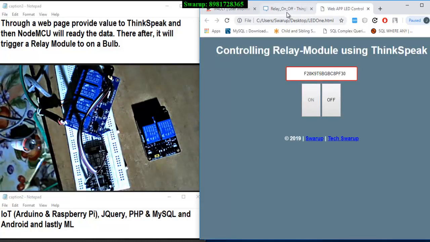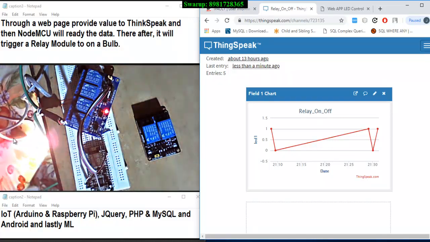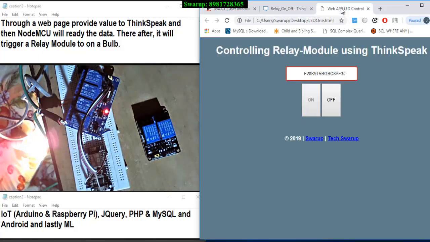I click the on button, and the moment I do that, ThingSpeak gets updated. And the moment ThingSpeak gets updated, here it got updated, the NodeMCU will detect that value and trigger the relay, and eventually you see the bulb is now glowing. So this is what the whole concept is, and it is very important in real life scenarios. In real life, you have a web page, and through that web page you can trigger things wherever the whole setup is.